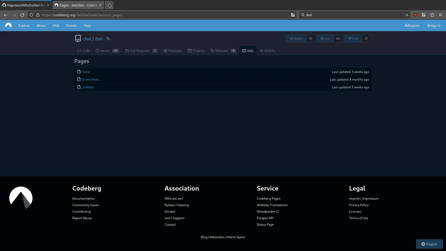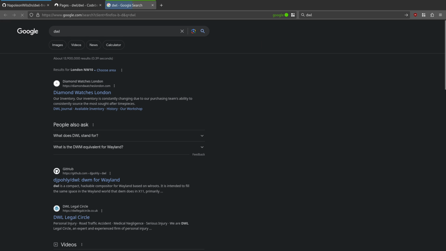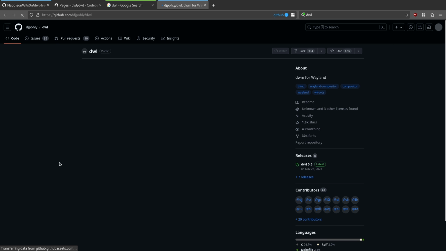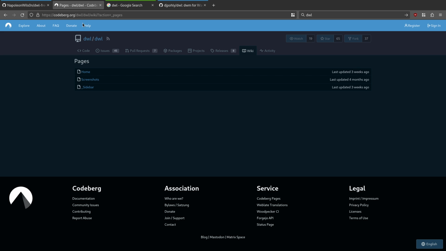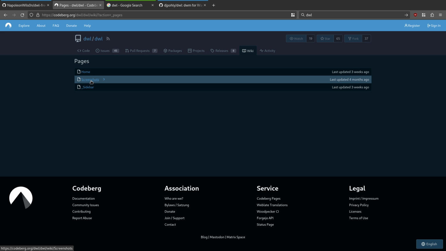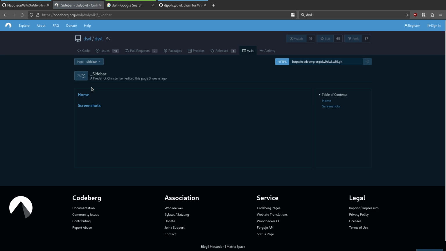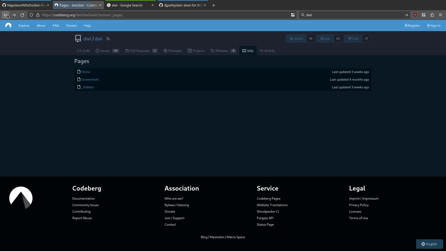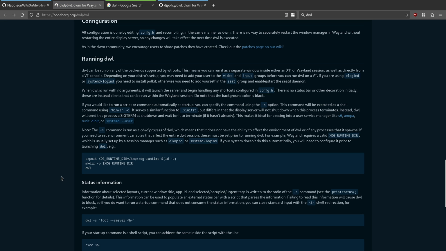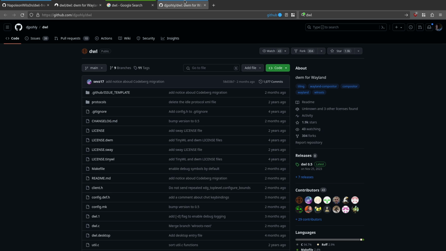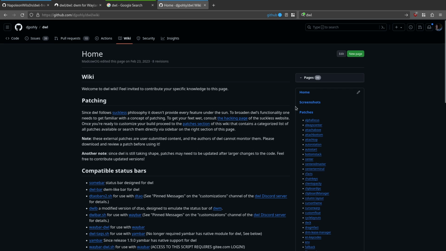The layout is different. So if I come across to the DWL page, you may be better off using the GitHub one as opposed to viewing it on Codeberg. It should be the patches section. Where are the patches? Yeah, that's what I was talking about. So I think there's the wiki here. Where's the wiki? Oh, yeah, wiki. And then you come across to the patches.